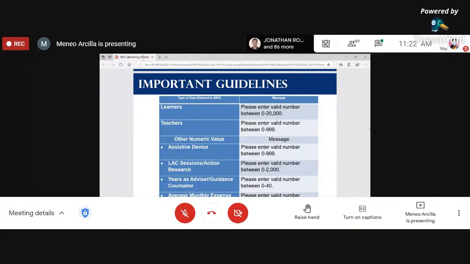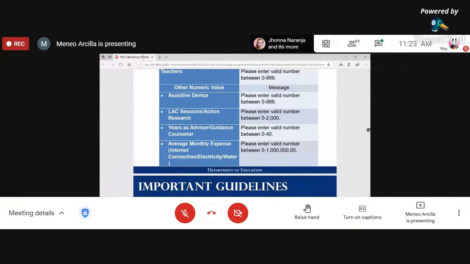Other numeric value, teachers: please enter a valid number between 0 to 999. Okay. Wala naman tayong school na more than 999, 1,000. And for assistive device, please enter a valid number between 0 to 999. LAC sessions and action research: valid number between 0 to 2,000.